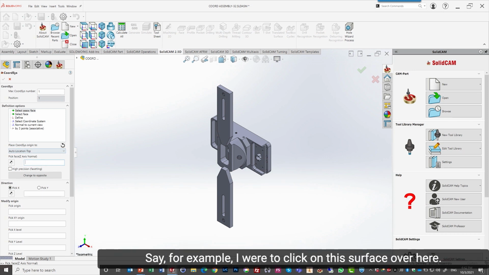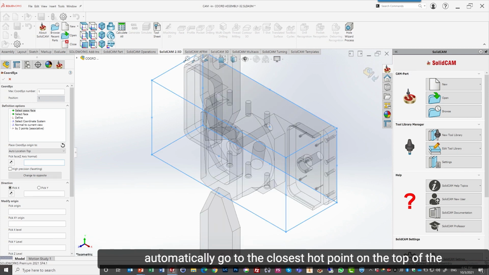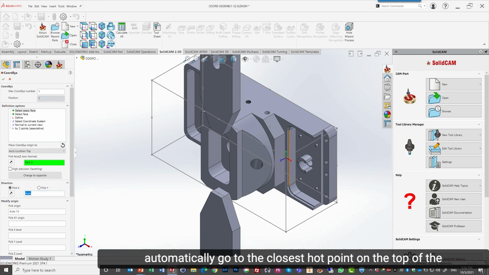What does that mean? Say, for example, I were to click on this surface over here. Well, what would happen with the auto location top, it'll automatically go to the closest hot point on the top of the part, closest corner over there. Okay? Normally beforehand, you didn't have all these choices. If you had a choice, maybe it came to there, maybe it came to the center of the box, but you were not able to bring it to the closest point. Now you can. You can also see the associative field, as I show you over here.